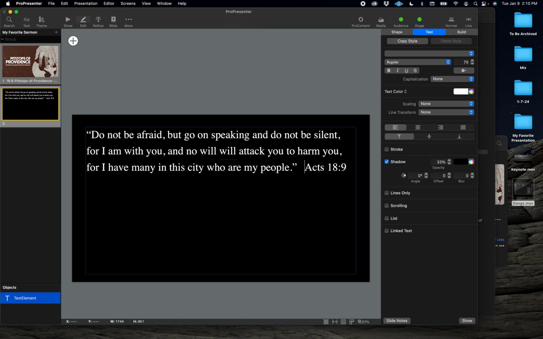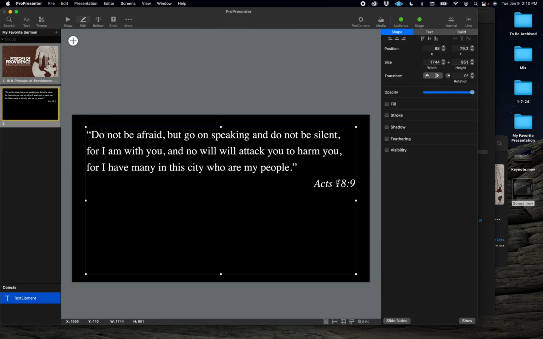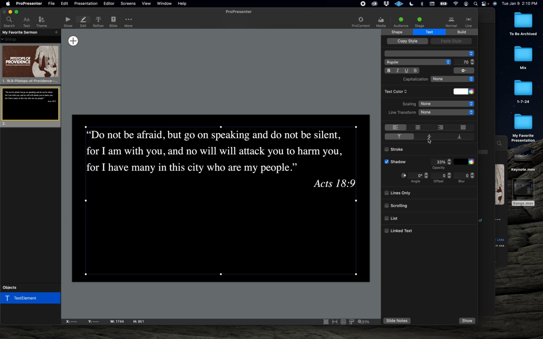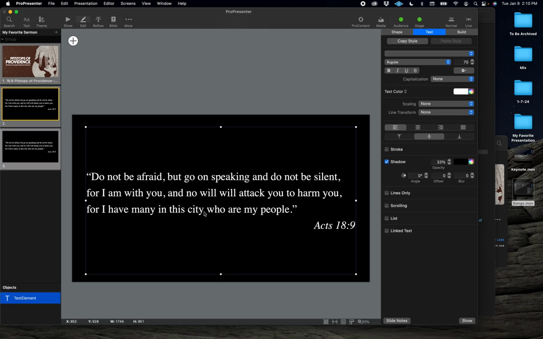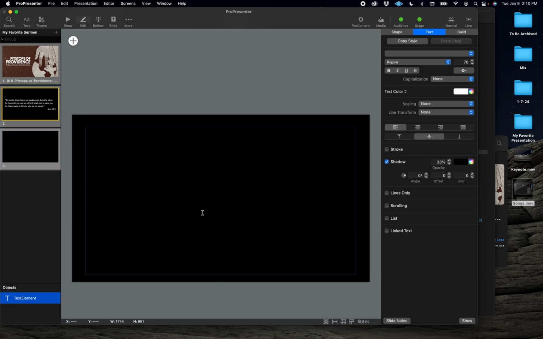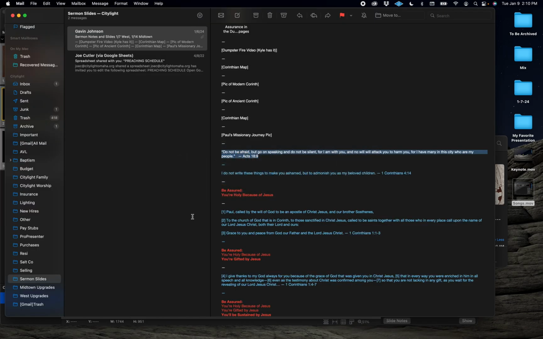So we can fix a couple things. First of all, one of the things we always do is we throw the reference separate and off to the right and italicize. Let's also take this text and throw it in the middle because that makes more sense. So there's a typical scripture slide. Let's make a sermon point. So I'm just going to select all that and delete. Here's the sermon point.